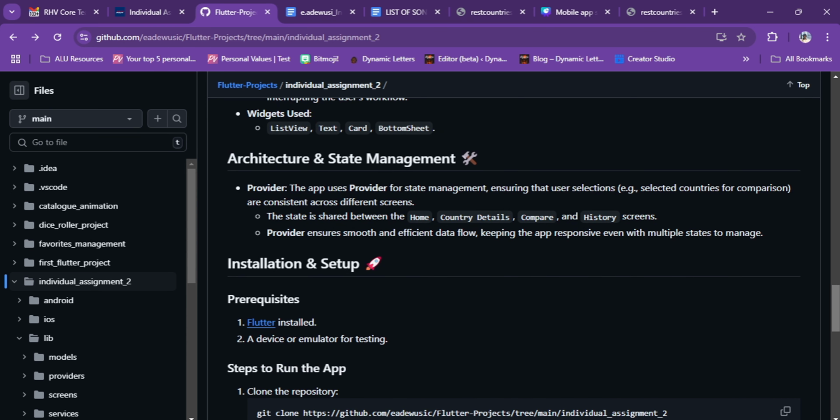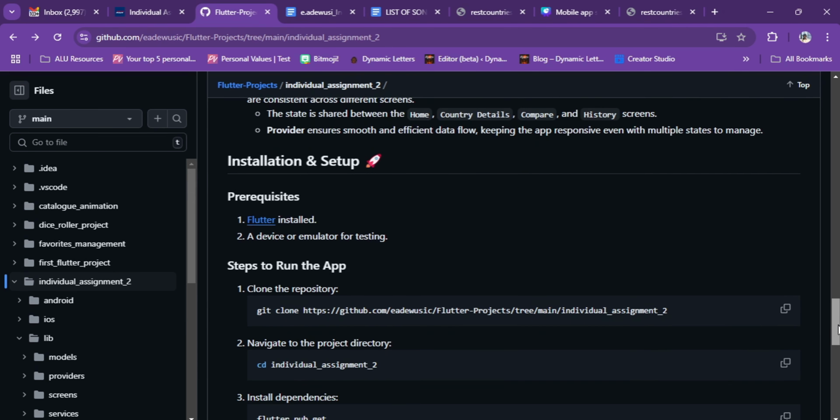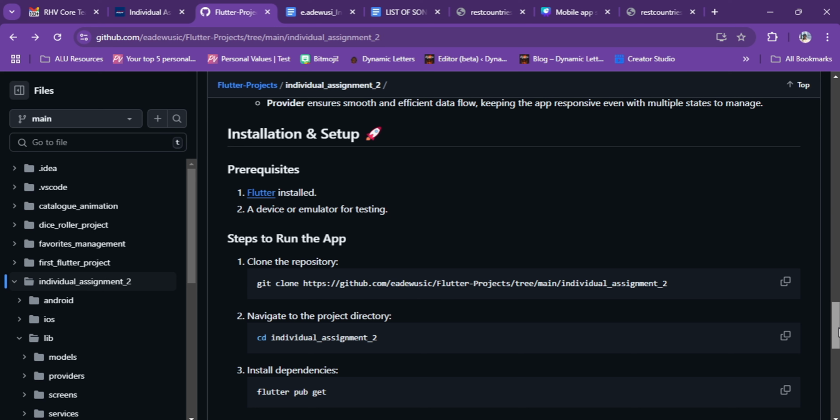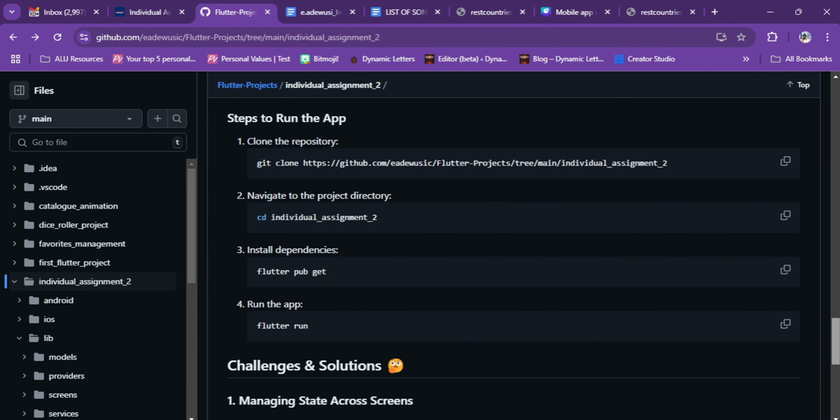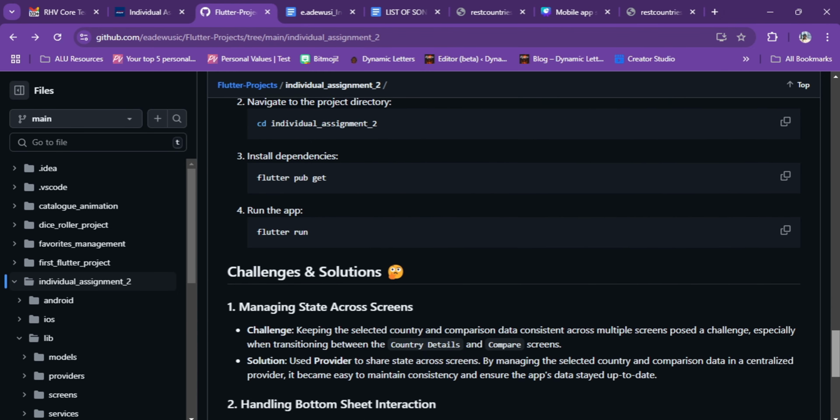Then for the architecture and state management, I use Provider state management, which ensures that user selections are consistent across different screens. The state is shared between the home, country details, compare, and history screens, and it ensures smooth and efficient data flow. To install and set up the app, all you need is Flutter and an emulator or a physical Android device. And to run the app, these are the several processes of cloning and navigating.